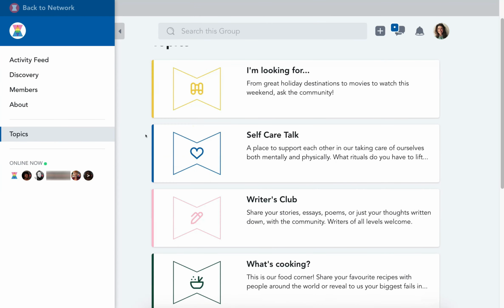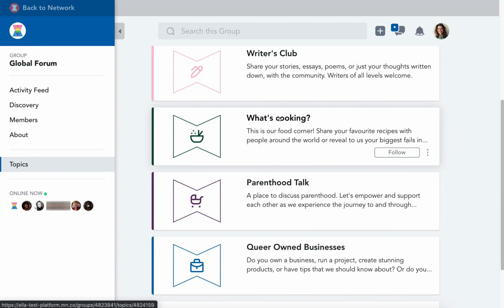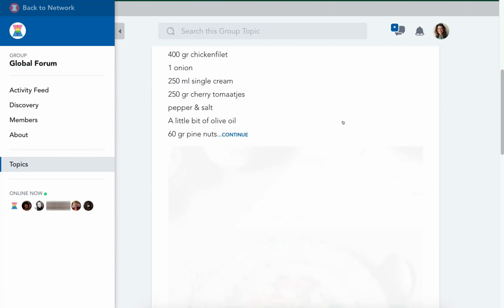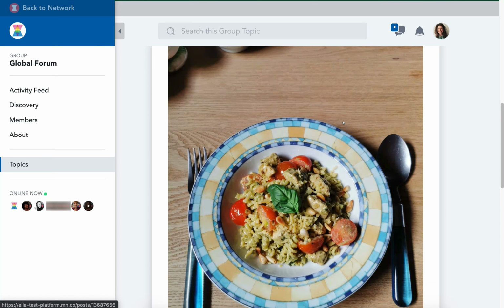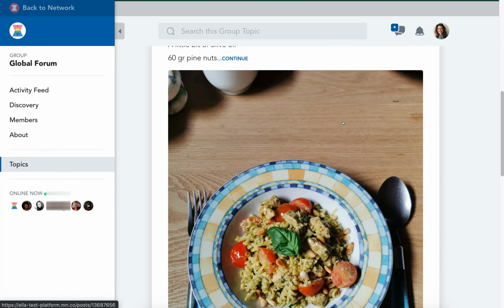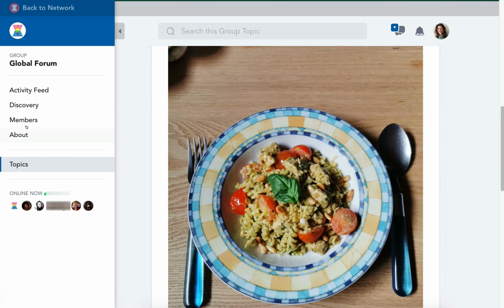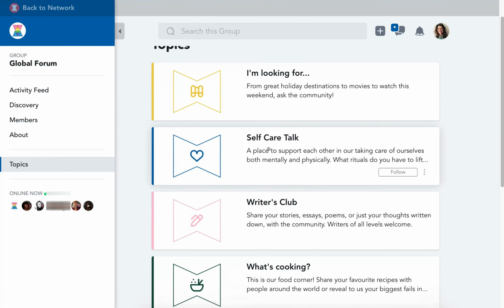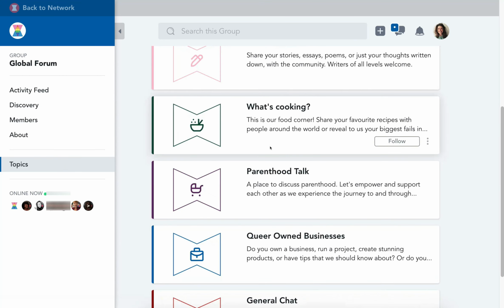Okay, so now I can see the topics for the Global Forum. I can see what I'm interested in, what's cooking, for example, and I can see that somebody shared a dish that they made yesterday and provided the recipe. Looks great. So you can share in any of the topics here. And if you've got any ideas for topics you think we should add, just let us know.